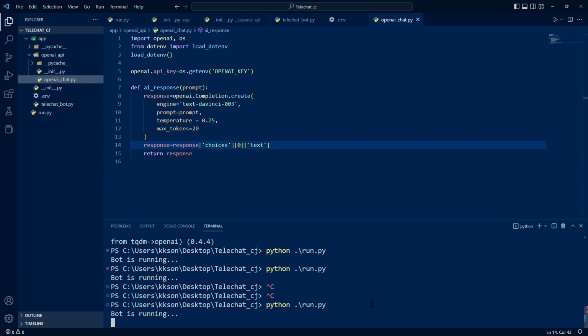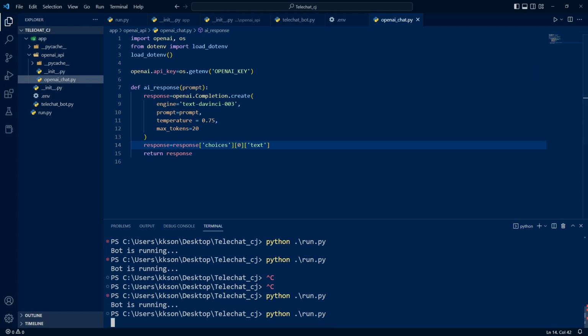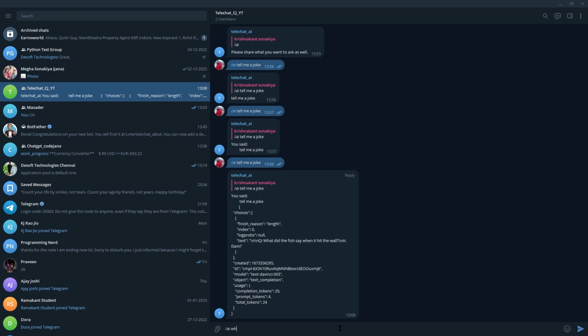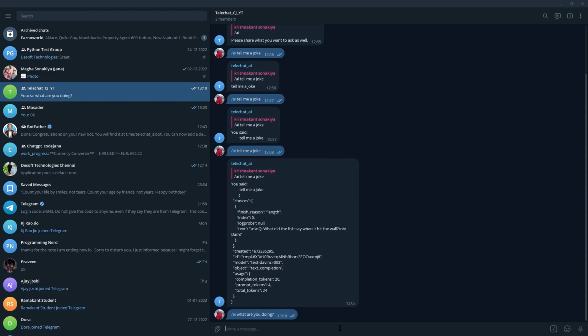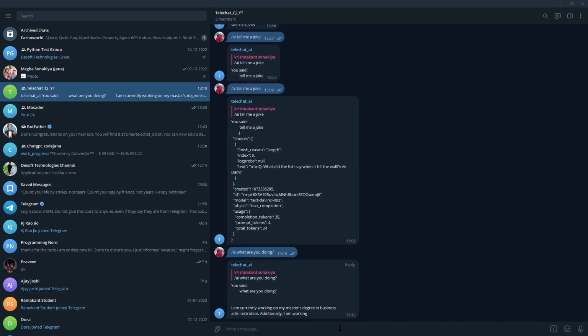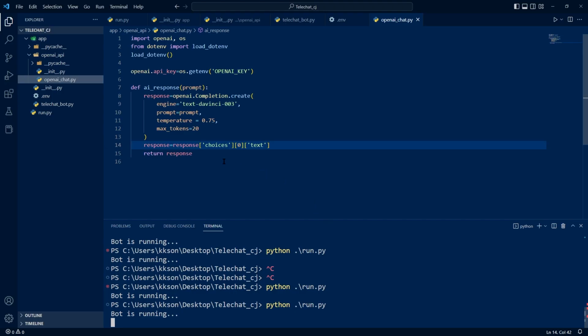We are going to kill the terminal again and run it again. So this time we are going to say, what are you doing? Let's see what it does. I'm currently working on my master's degree in business administrator. All right, well, that was a very weird response because that can't be true. Anyways, so yeah, our work is done here. Now you can actually scale it up and use it according to your use case. That's it. That's all you have to do to connect OpenAI with Telegram.